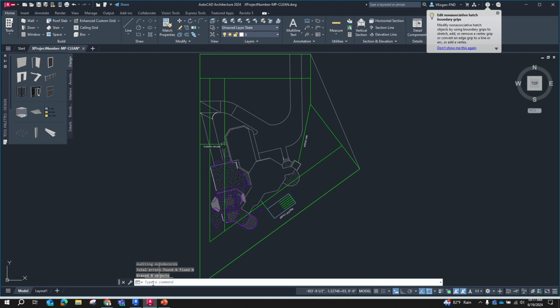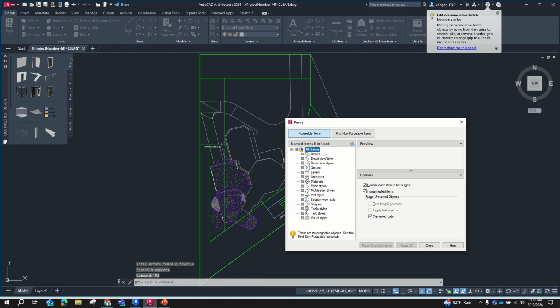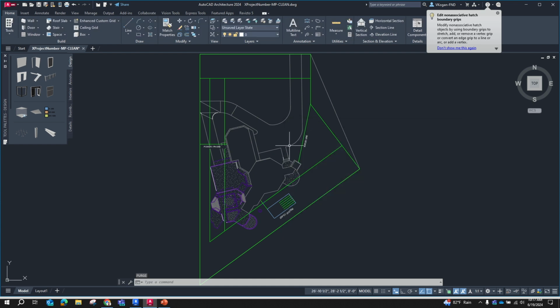So that's great. The last thing we can do is, in the command bar, type in PU for purge. Normally you just have everything selected, and you can just purge all. If there are only certain things you wanted to purge, you would just purge checked items. This file doesn't have anything to purge, but if you do have a file, you can purge all. And I recommend doing it 2 or 3 times, because sometimes some things don't get purged the first or even the second time. So keep doing all the purges. It usually takes 2 or 3 times until you can't purge anything more.